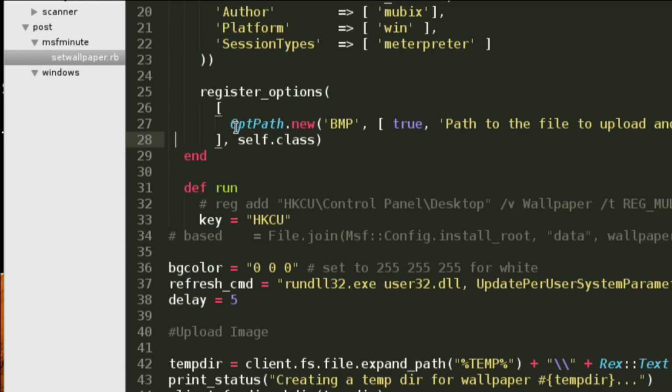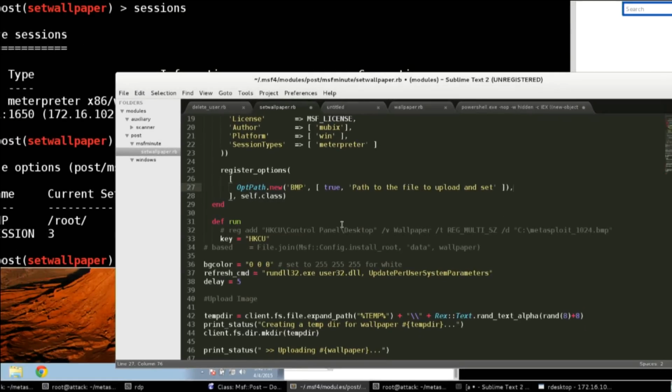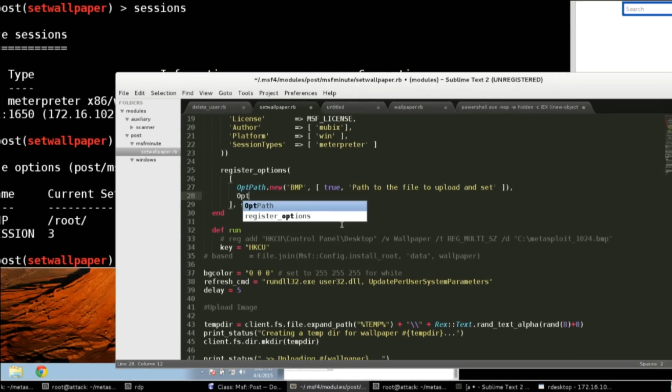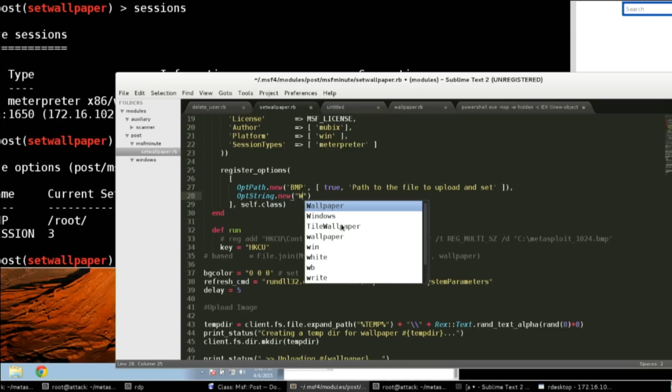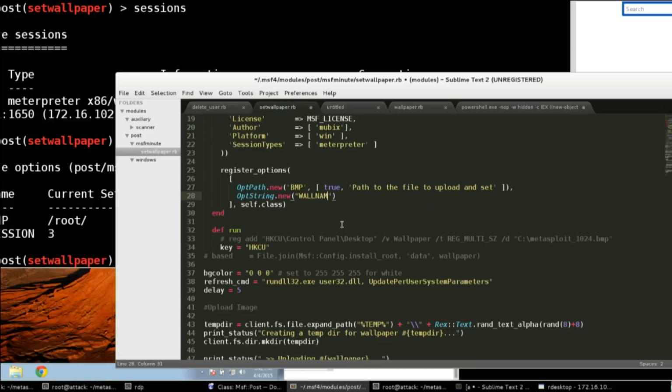actually add another variable. We're going to scroll out so we can actually see this, called OptString. And this is basically a string that is what it's going to be called on the actual target host. So what would be a good name for the wallpaper? Wall name. And I'm sure you guys can think of better names for these things. There's a variable called wall name.